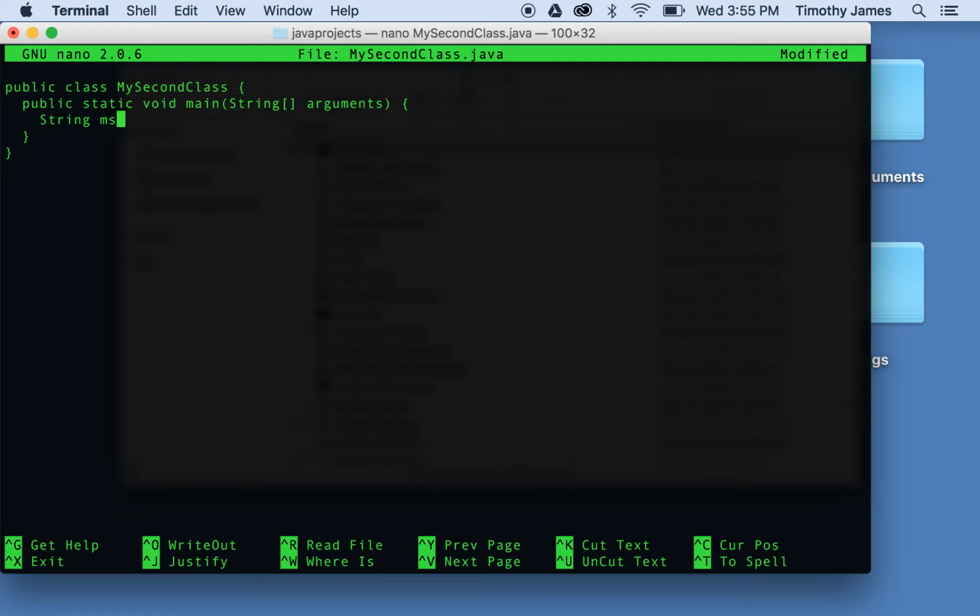We're going to say String msg = "This is the message I am writing." Now, notice a couple of things about this line. We start off by declaring a variable as a string, so we're going to say String msg. This is telling Java we want to create a new variable and we want to refer to it as msg.